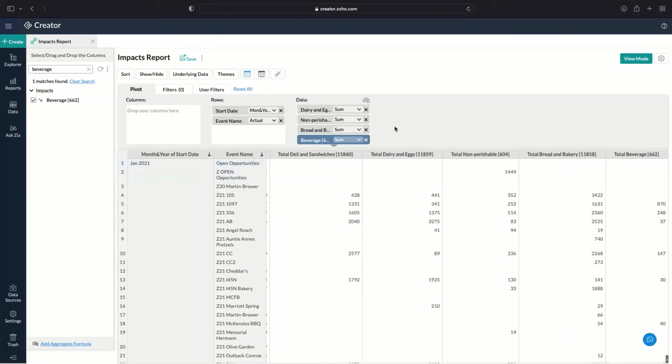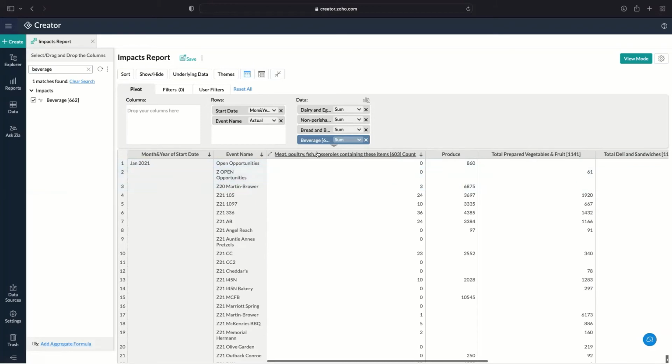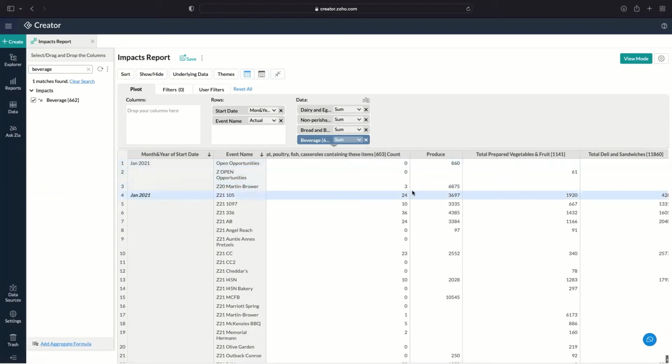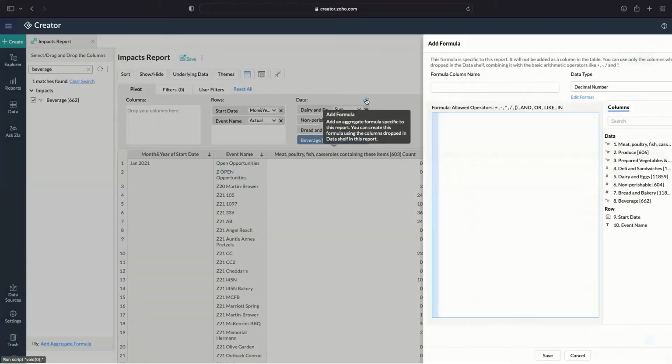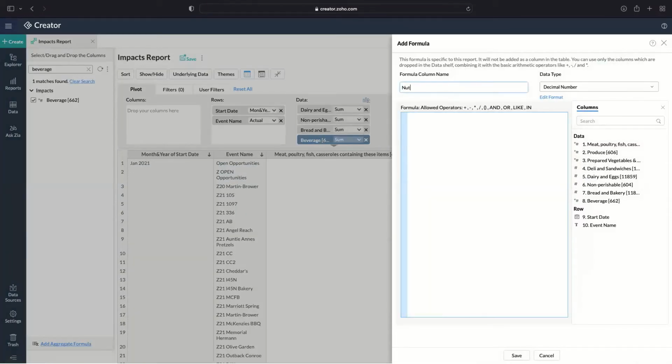But now let's show how to do a formula column. So one of the columns that we want here in this impacts report is our nutritious foods column. And this is going to be adding up our entries for the meat, the produce, prepared vegetables, deli and sandwiches, and dairy and eggs. So here's how we're going to do that. We click this icon here, add formula, and let's name it nutritious foods. And here's how we build that out.